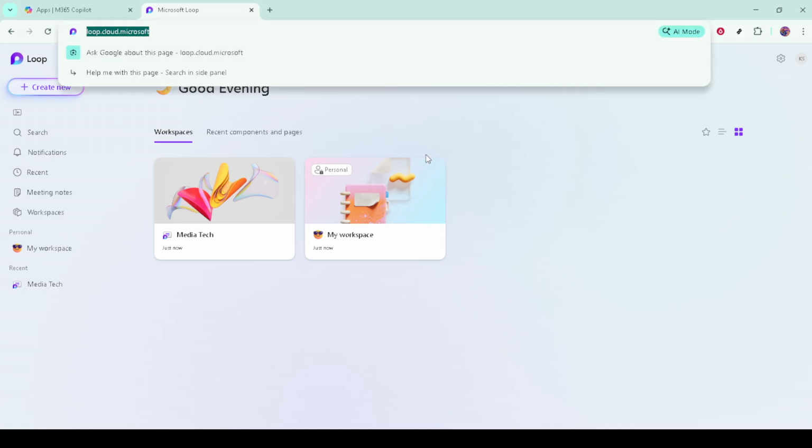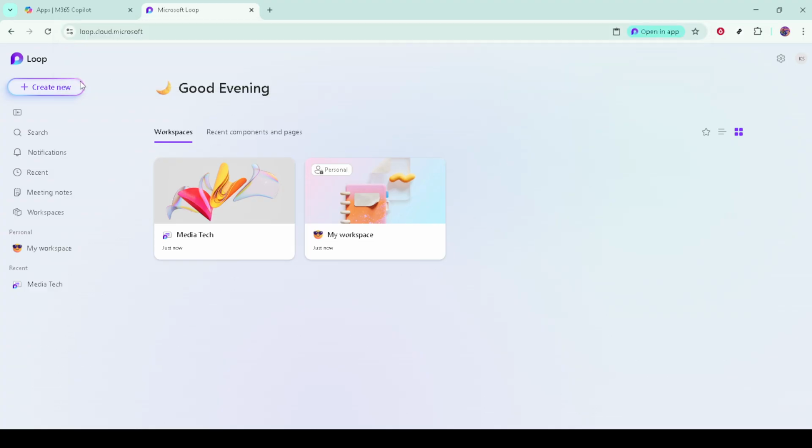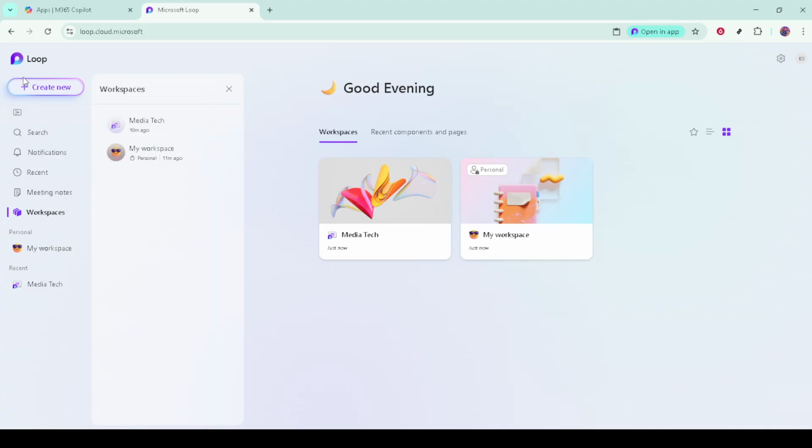First, open your browser and head to loop.microsoft.com, then sign in with your Microsoft 365 account. If you use Loop at work or school, choose that account so you can collaborate with your team. Once you're in, you'll land on the Loop home where you can see recent work and jump into projects quickly.